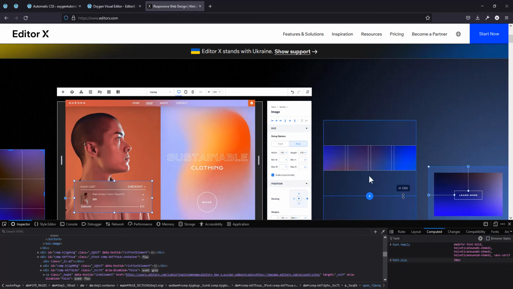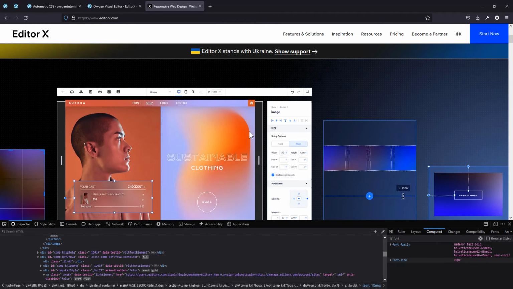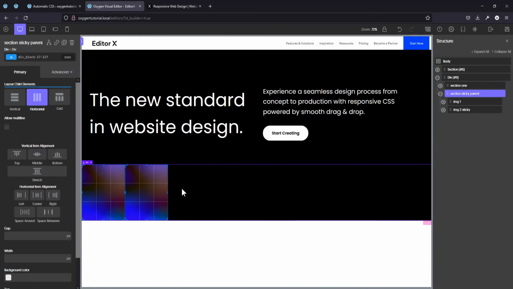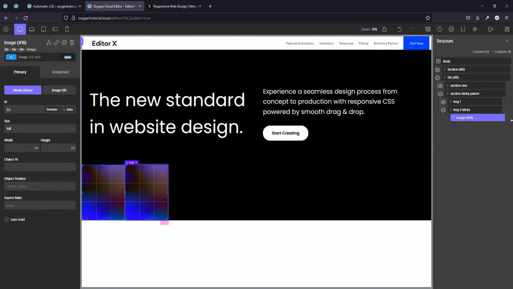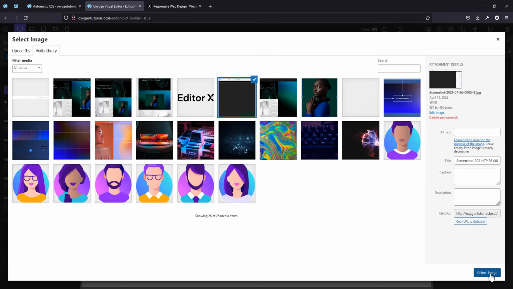Now for a layout like this, you really want to use Flexbox, because using grid for this is going to be very, very tricky. So you're going to use Flexbox for something like this. For this one, the image to sticky, I'm going to go and select that.